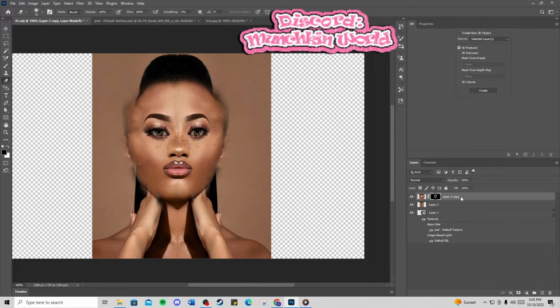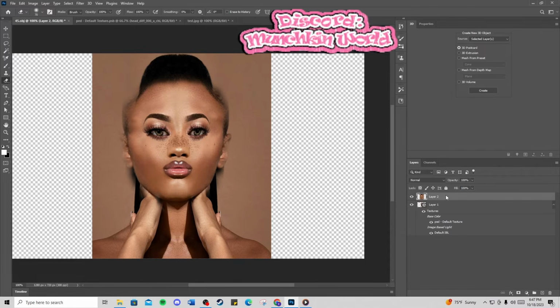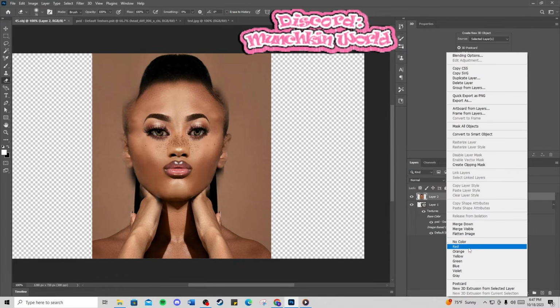All right, so now what we want to do is merge our layers down. We're going to right click on the copy layer and merge down. And then merge down again on the next layer.